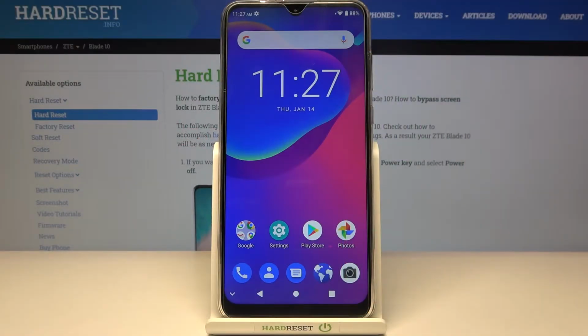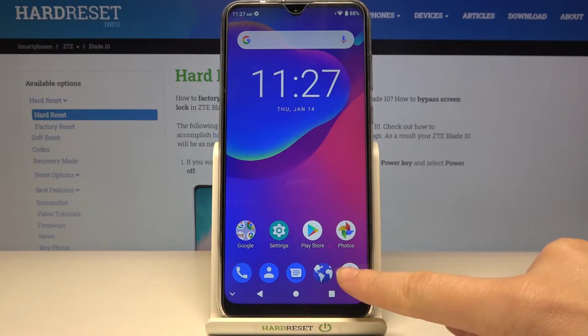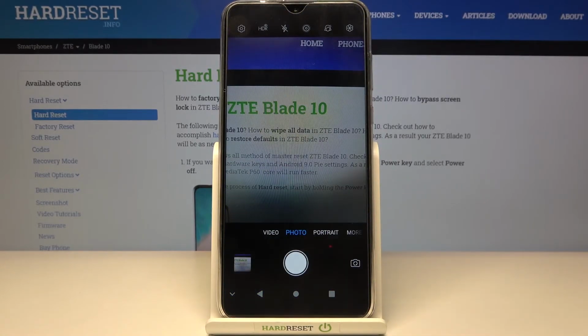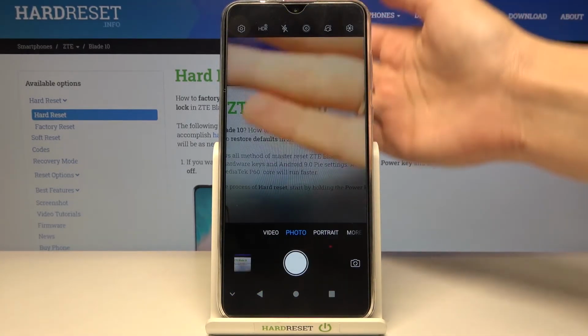Welcome, here I've got ZTE Blade 10 and I'm gonna show you how to turn on and off the camera mirror effect on this device. So let's start by tapping on the camera button to open it, and for now we are in the standard photo mode with the back camera.